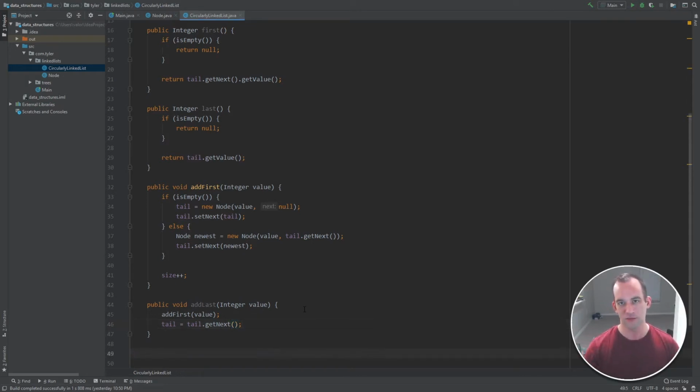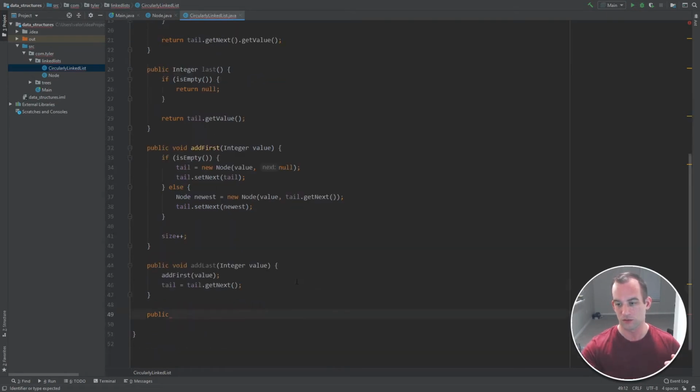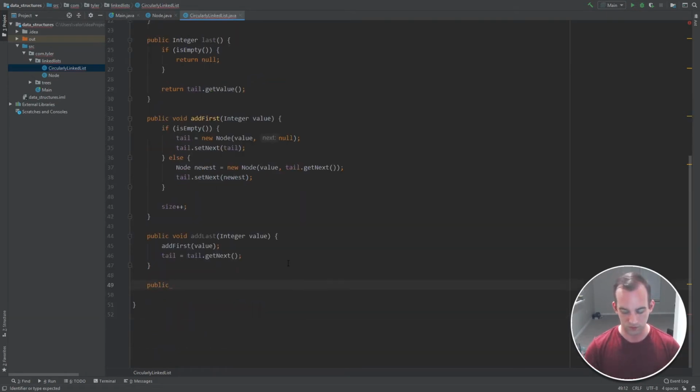Have our last main operation, and that is removing the head from the list. And then we're going to return its value. So we need to have return type of integer. We're going to say remove first. And we need to have a couple checks first. So the first one is going to be, we can't remove anything if the list is empty. So if is empty, return null. Okay, that's that.